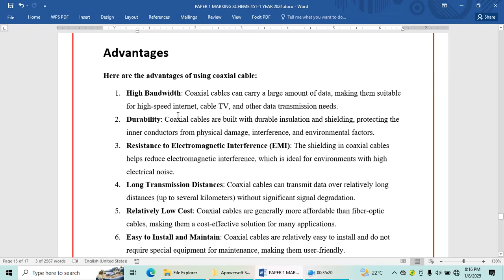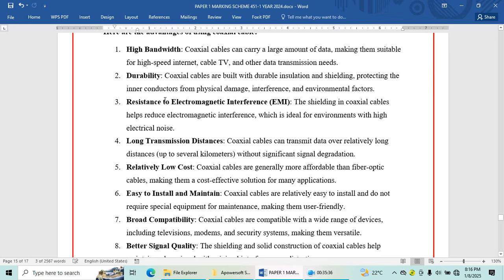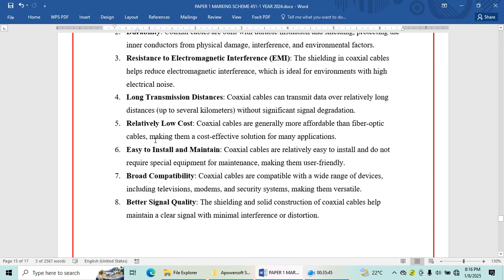Advantages of this cable: it has high bandwidth. Bandwidth is the amount of data that can pass through a cable. Durability: these cables are so durable. Also, they are resistant to noise. This noise is called electromagnetic interference, or EMI. On the other hand, it has long transmission distances. You can transmit data kilometers away. It is also relatively cheap compared to fiber optic and the rest.